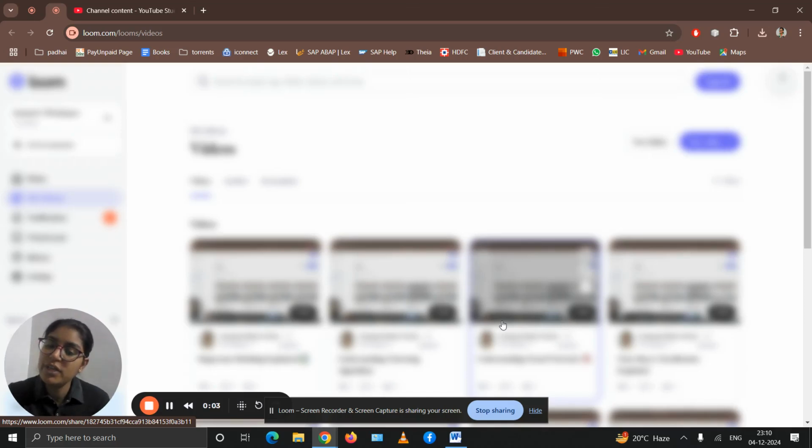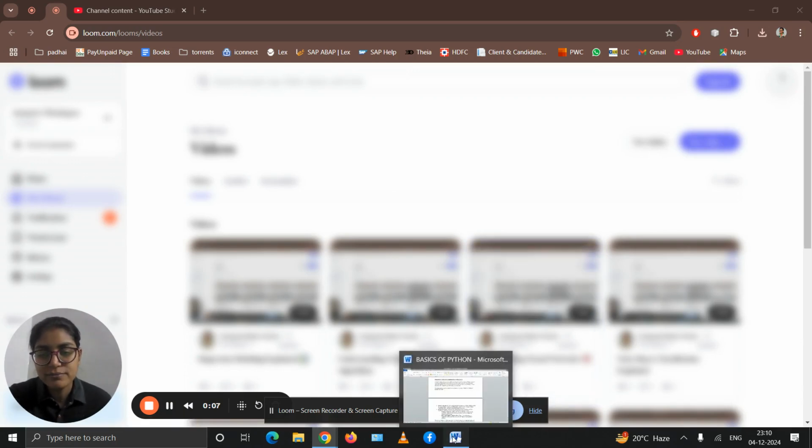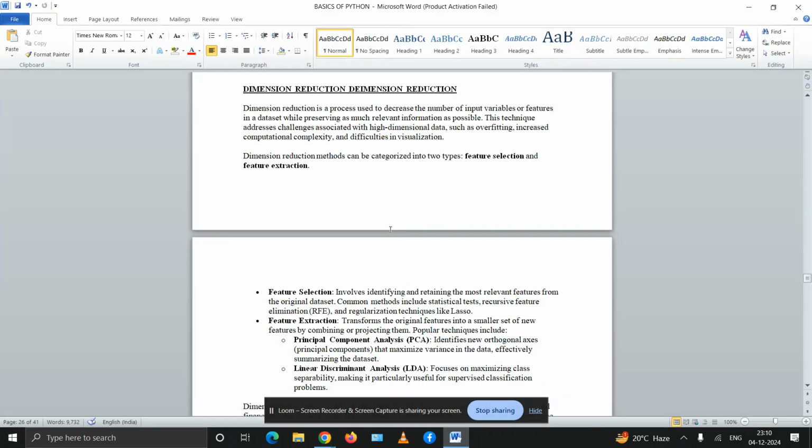So today we are going to learn about a new topic which is dimension reduction. So let's start. Dimension reduction is a process used to decrease the number of input variables or features in a dataset while preserving as much relevant information as possible. This technique addresses challenges associated with high dimensional data such as overfitting, increased computational complexity and difficulties in visualization.